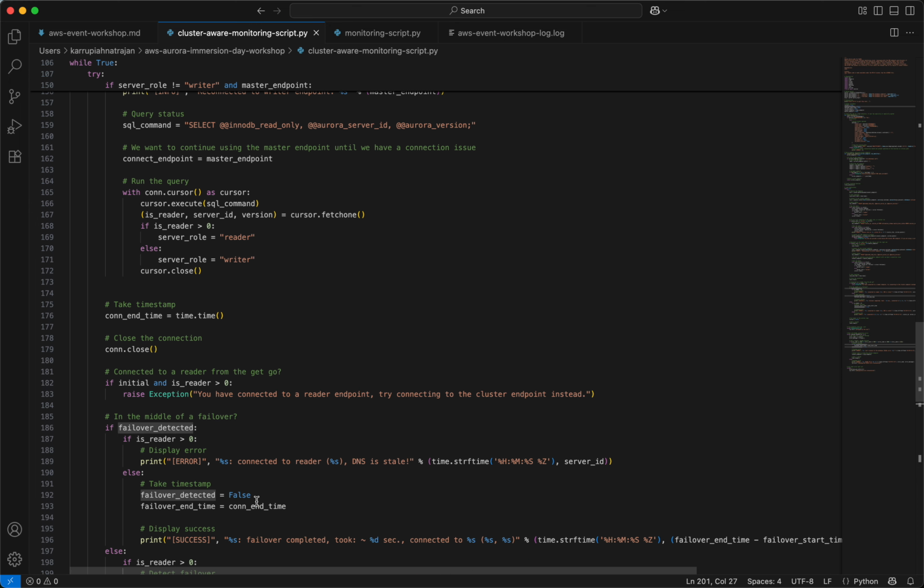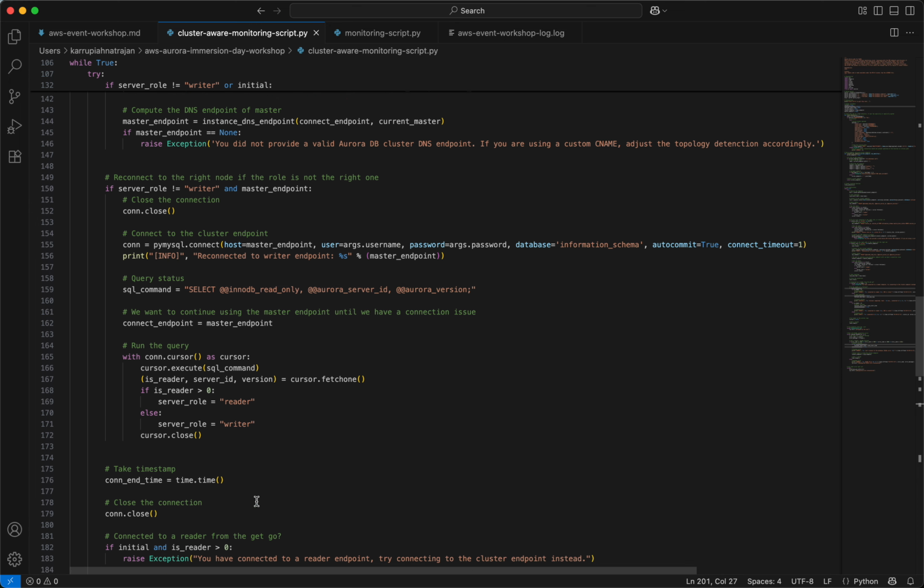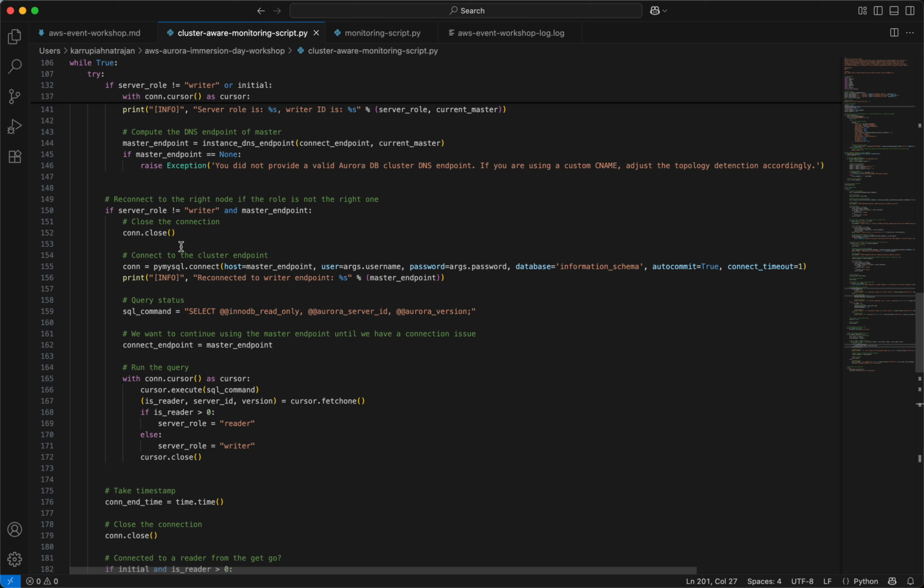So let's say it is reader at this point: it closes the connection and reconnects to the writer endpoint, the master endpoint. So query status. It didn't run the command, it's just the command though, you have to run the command. Here is where it gets the query status.